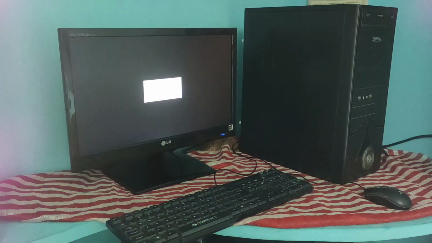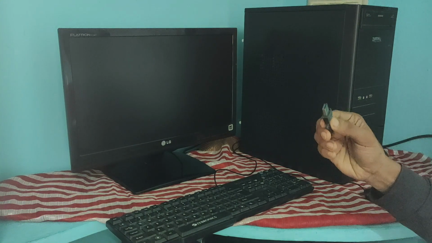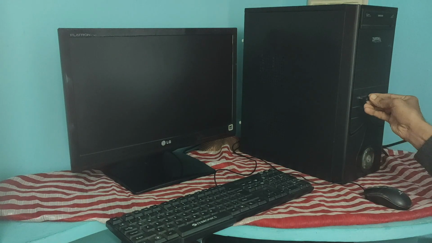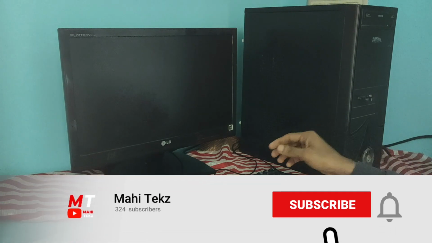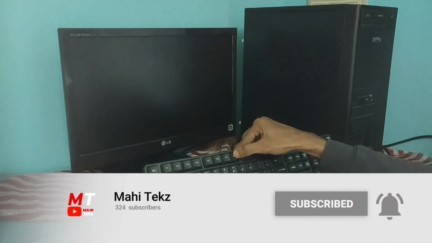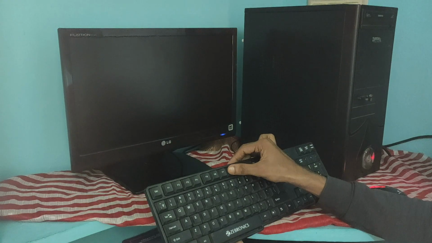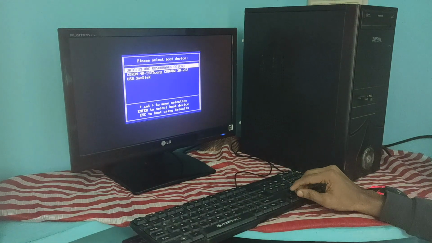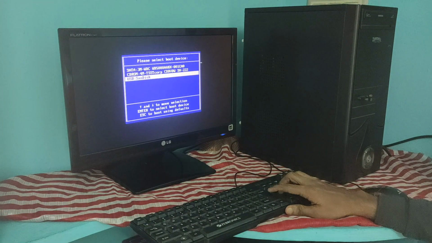Today we are going to see how to install Windows 10 operating system in any PC or laptop. For this, first plug in your Windows 10 bootable ISO pen drive in the system and power on the computer. Next, get into your boot menu by pressing F8 key. In your computer it may vary, but for me it is F8. And then select the USB pen drive.